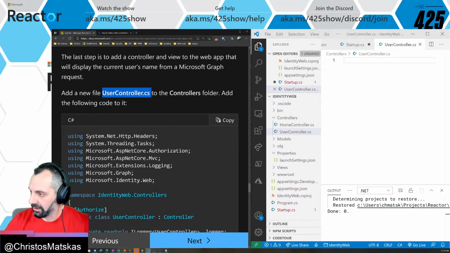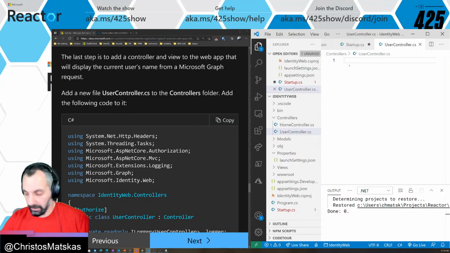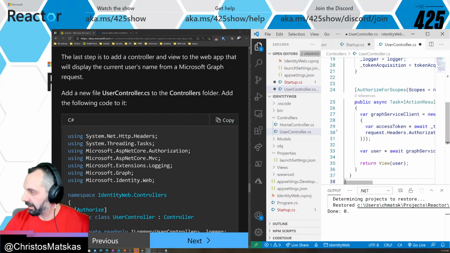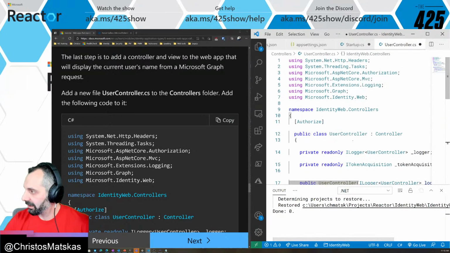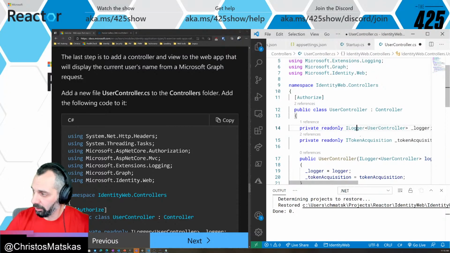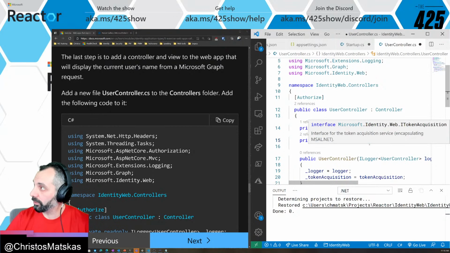And then in here, we just need to paste the whole thing. And let's walk through this file to see what it does and what we have here. So we have the user controller, we have a logger, and the ITokenAcquisition, which we talked about.